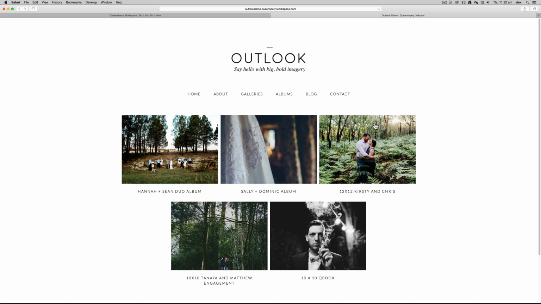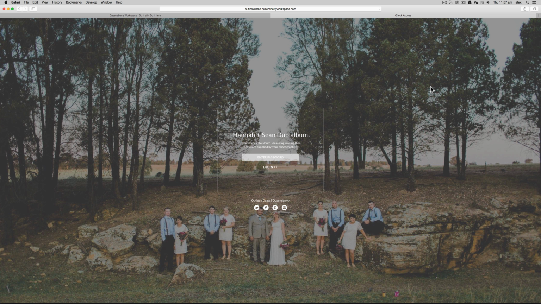So this is what it would look like on your website. The widget displays each album in a thumbnail view, which opens to that particular album. So if we click on one now, it opens up to this beautiful login page. This login page only shows if it's private or semi-private. If it's public, it just goes straight to the slideshow.